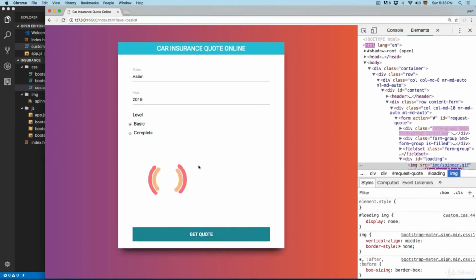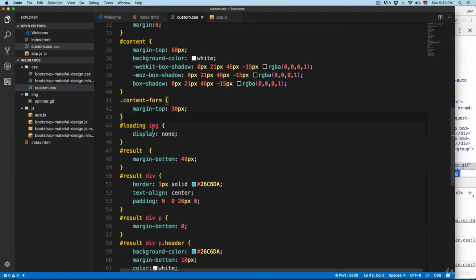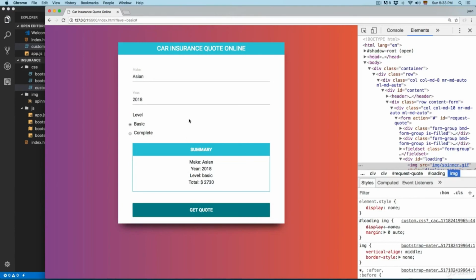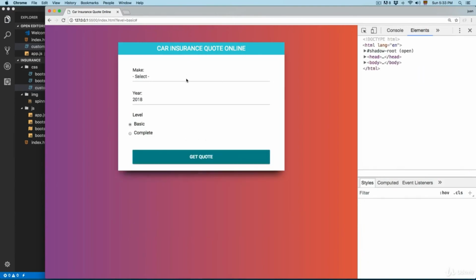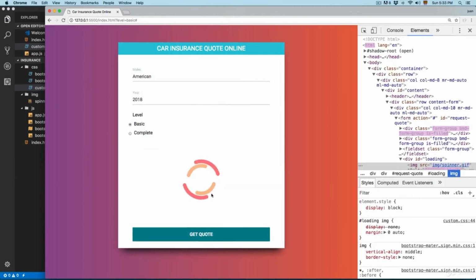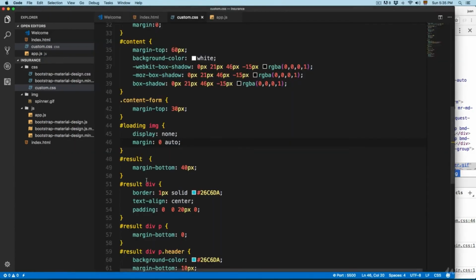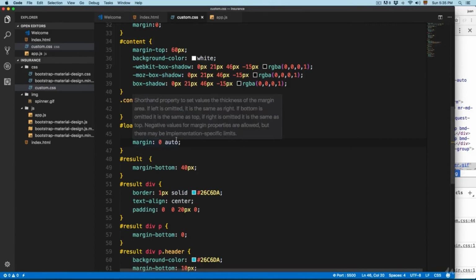Click here again. If you want to center this, you can add, for example, here on the loading, margin 0 auto, which is going to center this. So reload this again, get code. You can see this is centered. It's going to simulate that we are doing some operations, and then it's going to display the result. Something fancy, of course. You can remove that if you don't like this spinner.